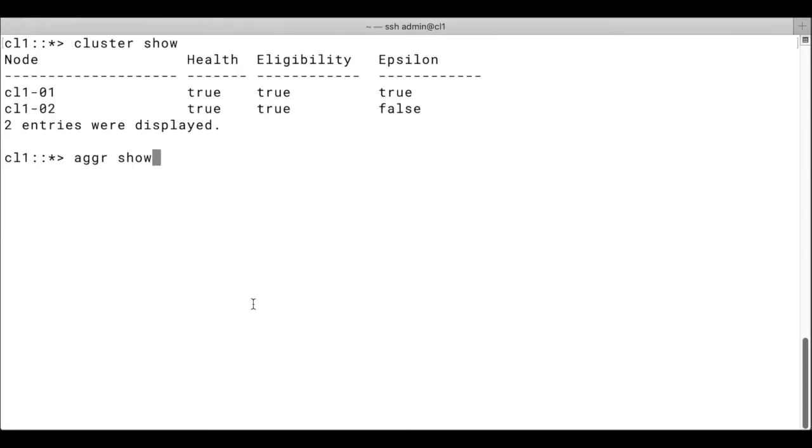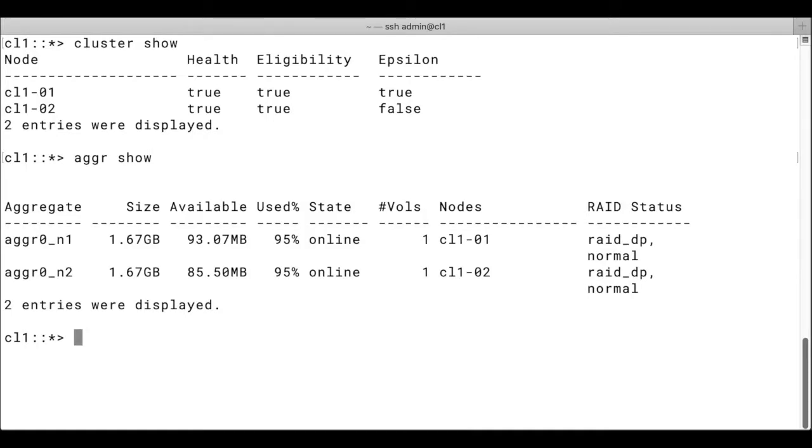Then we check our aggregates and we see we only have 2 root aggregates, 1 per node. These 2 aggregates hold the root volume of the node. These aggregates cannot contain any user data, so we need at least 1 data aggregate, preferably 1 per node, but we're going to create one for 1 single node.